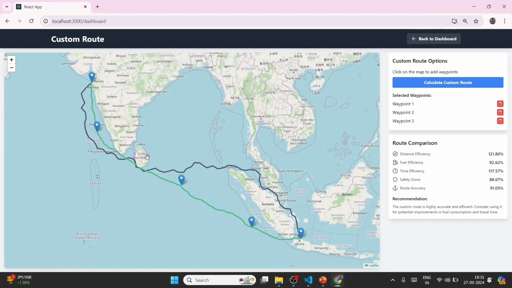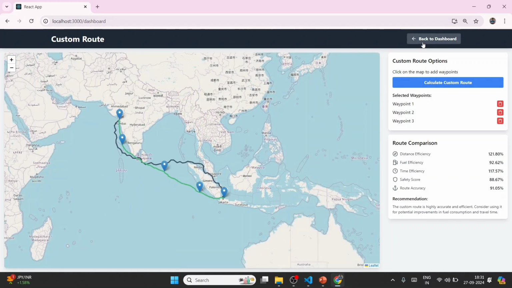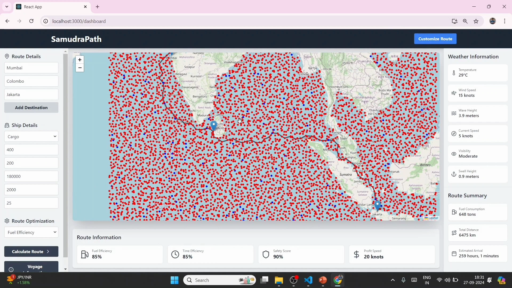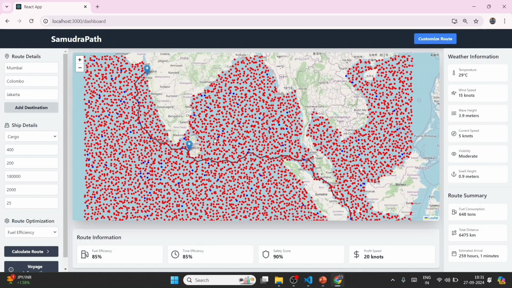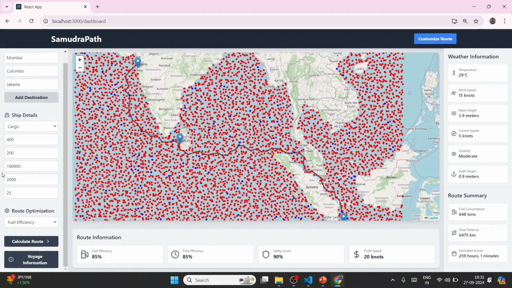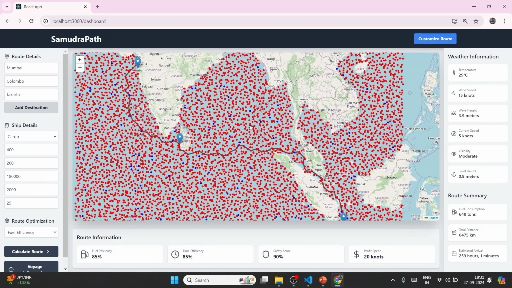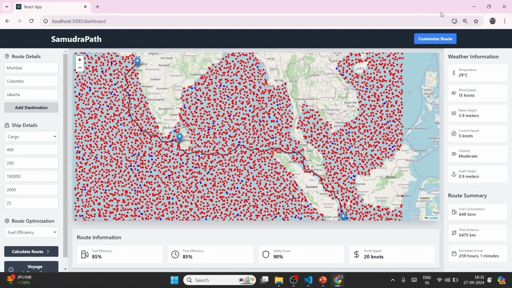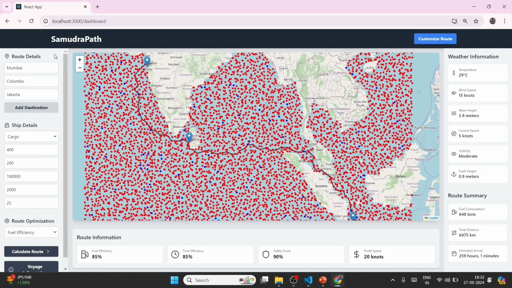Now, coming back to the dashboard, this is the complete design which you see. And also, we have the customized option. This way, the dashboard helps balance the captain's preferences with the system's optimal route, ensuring fuel efficiency, safety, and other important factors are taken into account for every voyage.